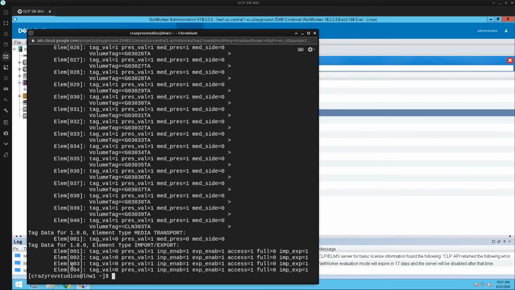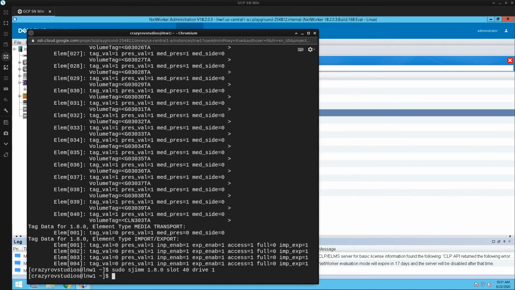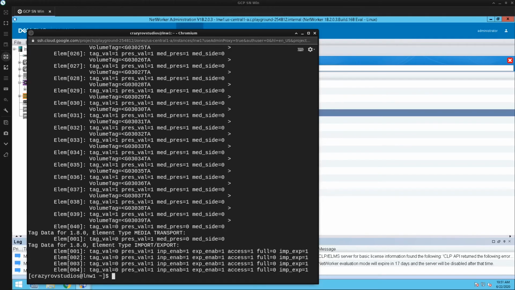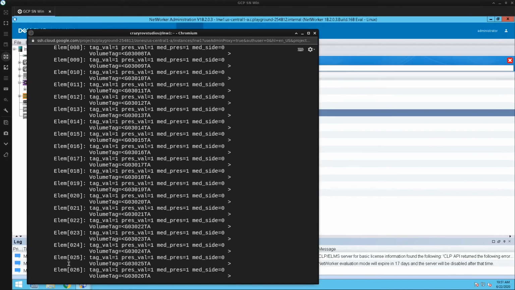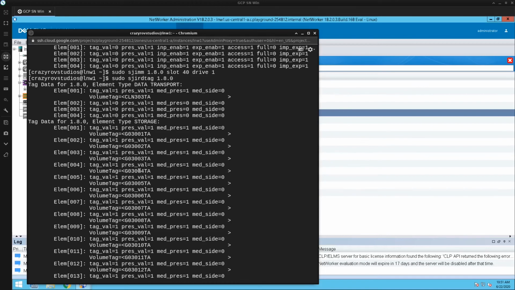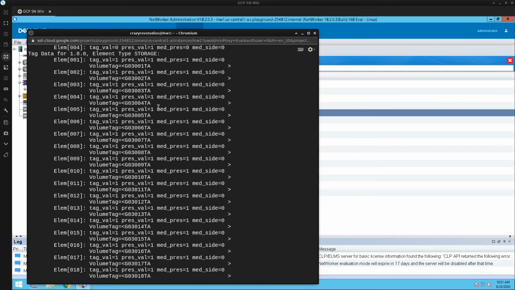So let's move. We need sudo nsrjb -m -S, or the element address of the jukebox. The source is slot 40 and the destination is drive 1. Let's run our nsrjb -C again, and there you go. Oh, we have placed a cleaning tape.